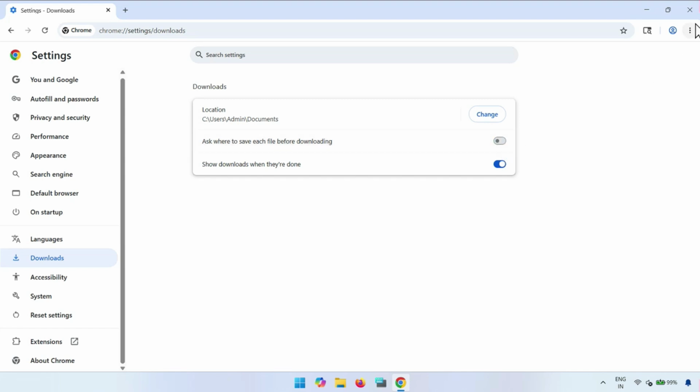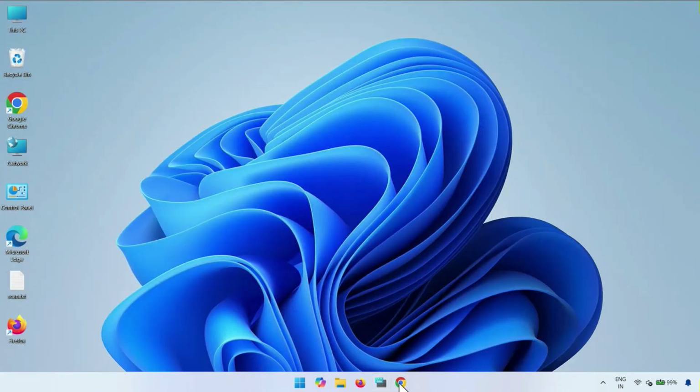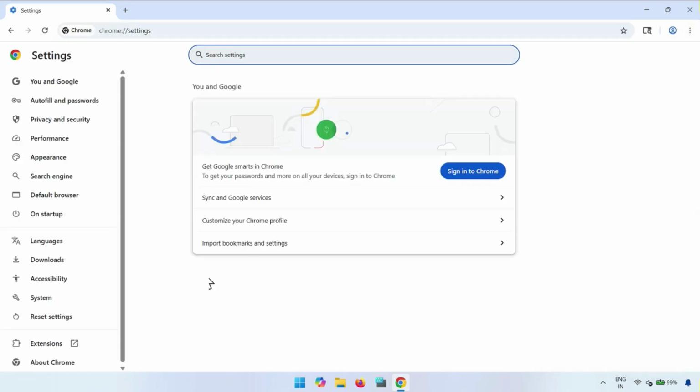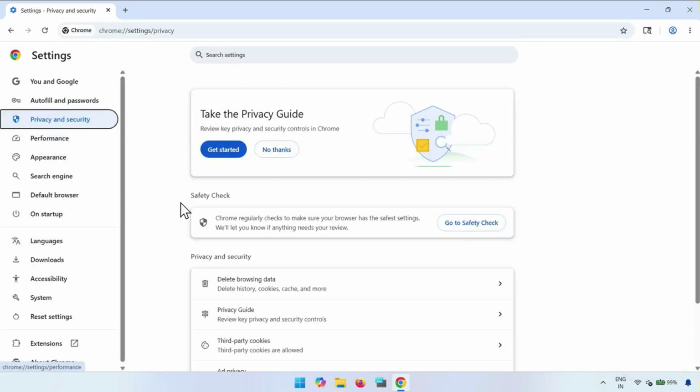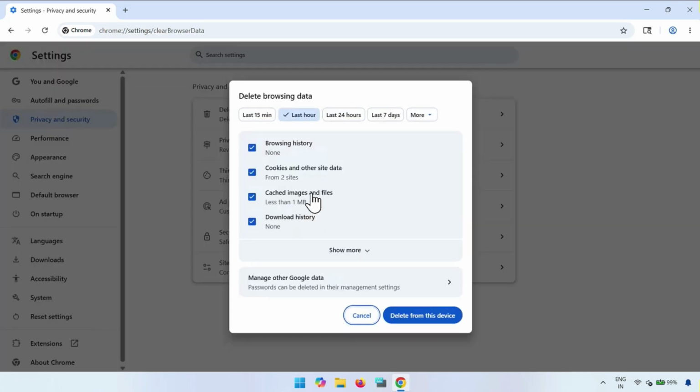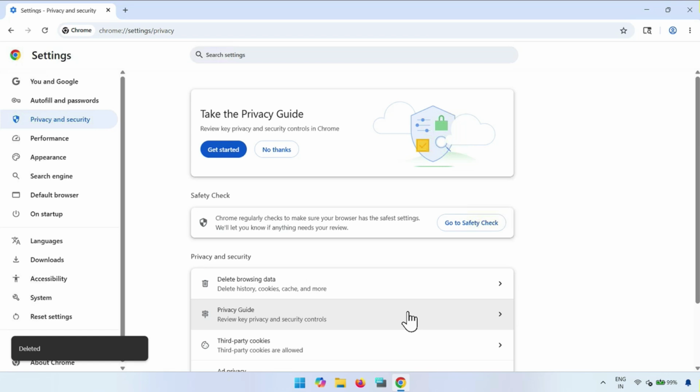Okay, and then close it, then again open the Chrome browser, click on the three dots, click on Settings, then Privacy and security, scroll down, then click Clear browsing data, select All time and select the browsing history, cookies, cache, image files and downloads, and click to delete it.